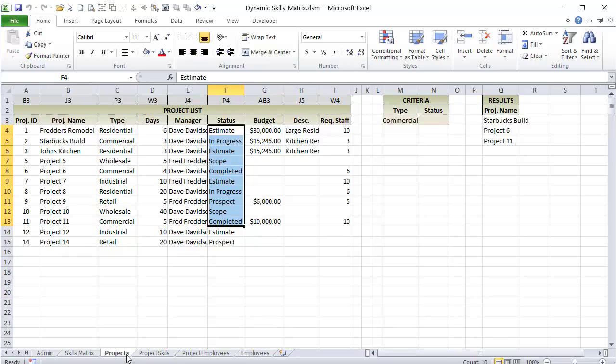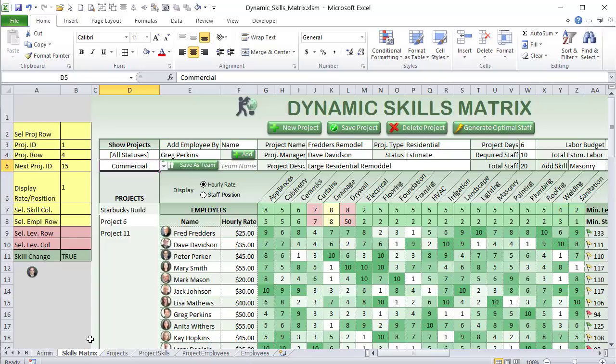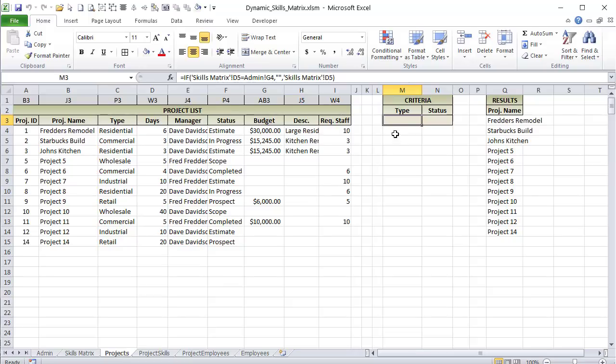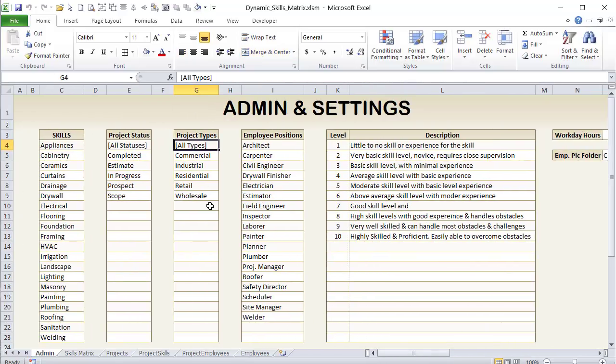Well, it's going to come inside of the criteria. And we've got two criteria set up, one for type and one for status. And notice commercial is showing here because I've selected commercial. If I were to change this to all types, our criteria is going to change to nothing. So how do we do that? Well, it's a simple formula. Inside the skills matrix, if the skills matrix equals admin G4, then show nothing. What's in admin G4? Well, admin G4, you see, is our all types, right? If it's equal to all types, then don't create any criteria, use it blank. Same thing for status. If it's E4, use all types.